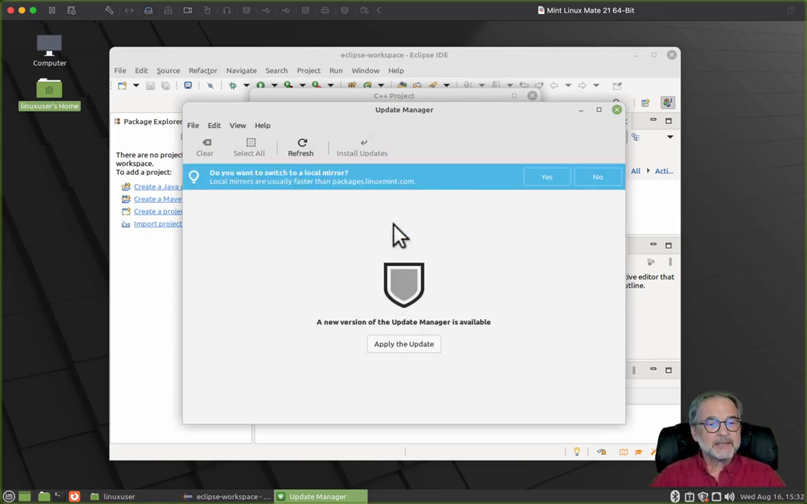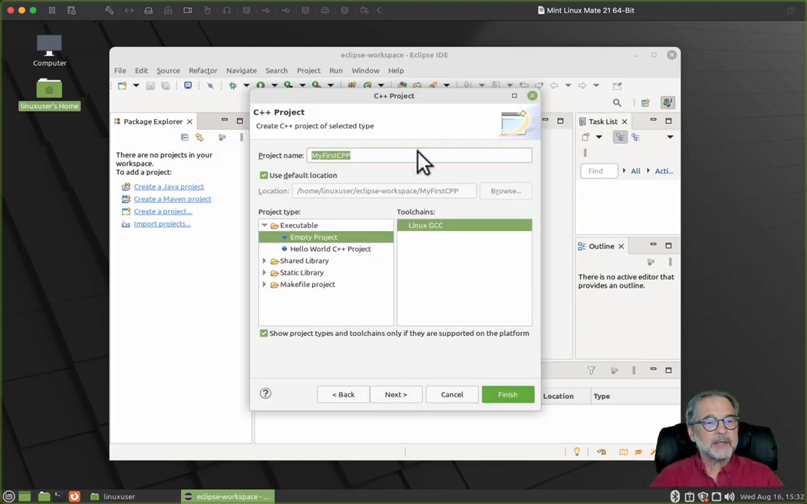Oh, my Linux is asking me to do something. I'm going to do that later.